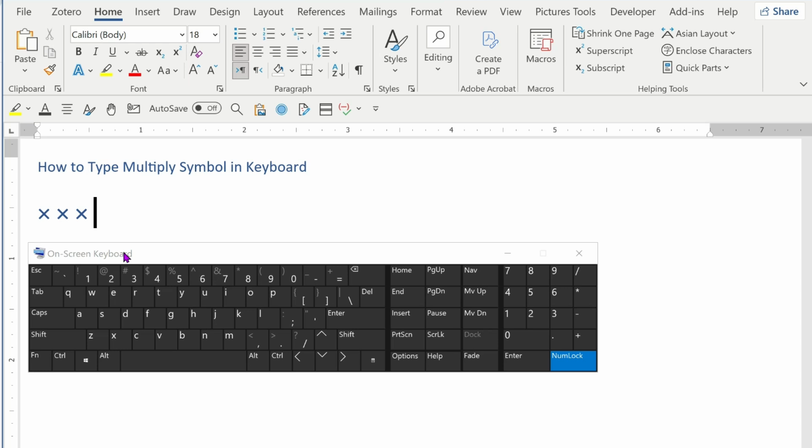Moreover, in computer programming, Excel and everyday typing, the asterisk is the default symbol for multiplication. For this you need to press this Shift key and press this 8 key.